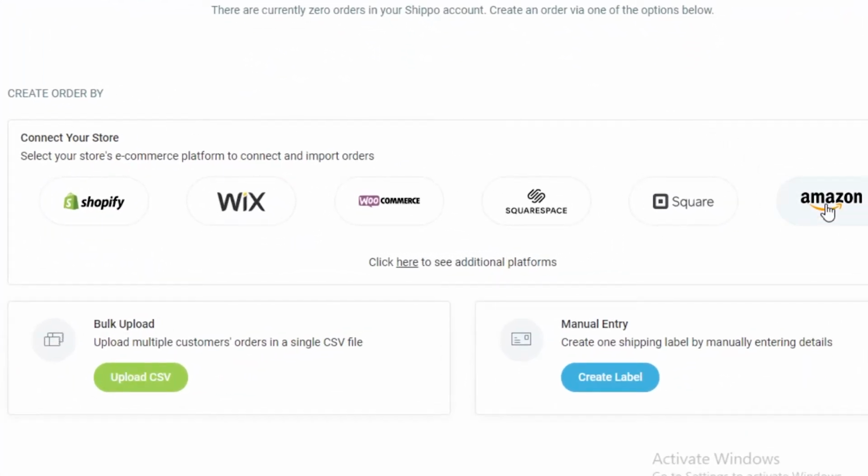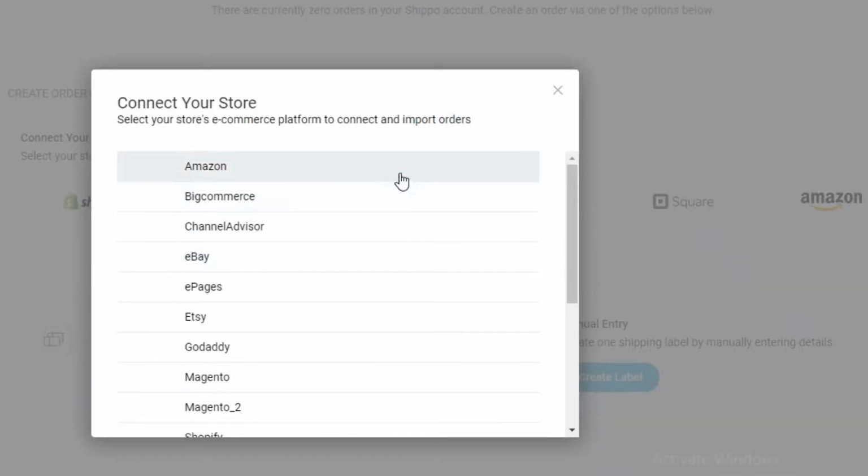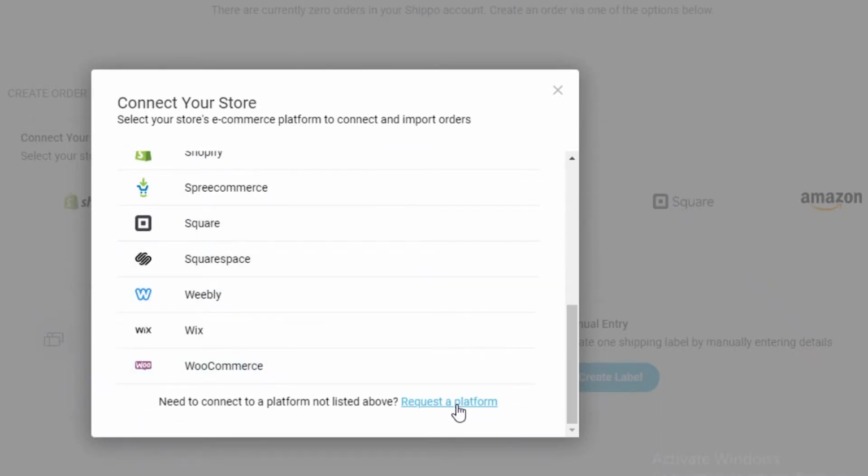And as you can see over here, in the orders dashboard, you are going to connect your online e-commerce store, so it might be on Shopify, Wix, or, if you click over here, you can see all the additional platforms that are available. And if you still don't see your e-commerce platform, you can actually request a platform from Shippo.